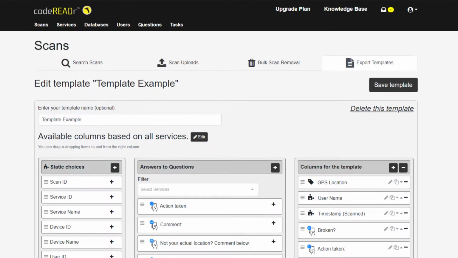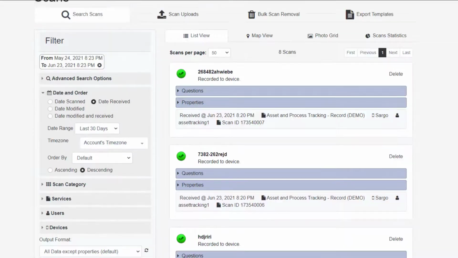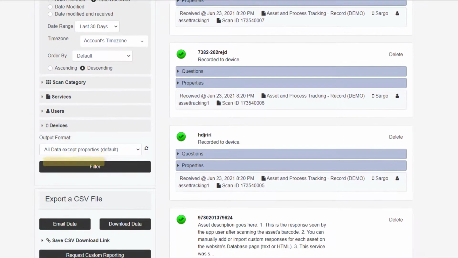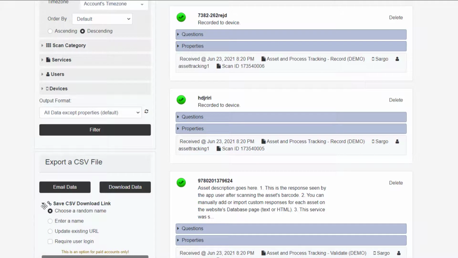To access the export template without needing to create a task, you can go to the Scans page. This is where all of your scan records will be found. On the left-hand side are the same filter options we've seen before, along with the export options. Your CSV file can be downloaded directly from the website, or emailed to you as an attachment. Additionally, we provide an option to create an online portal that contains the spreadsheet, so that you can share data with others on your account. This link can also be used to automatically export data to Google Sheets or Excel.